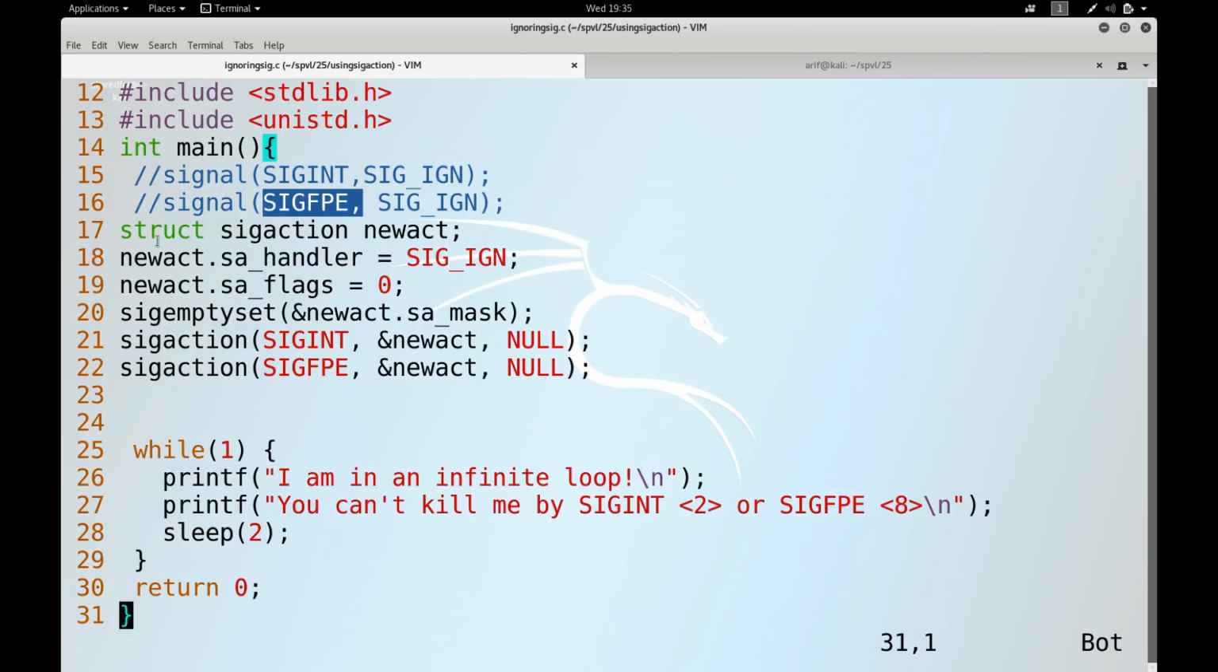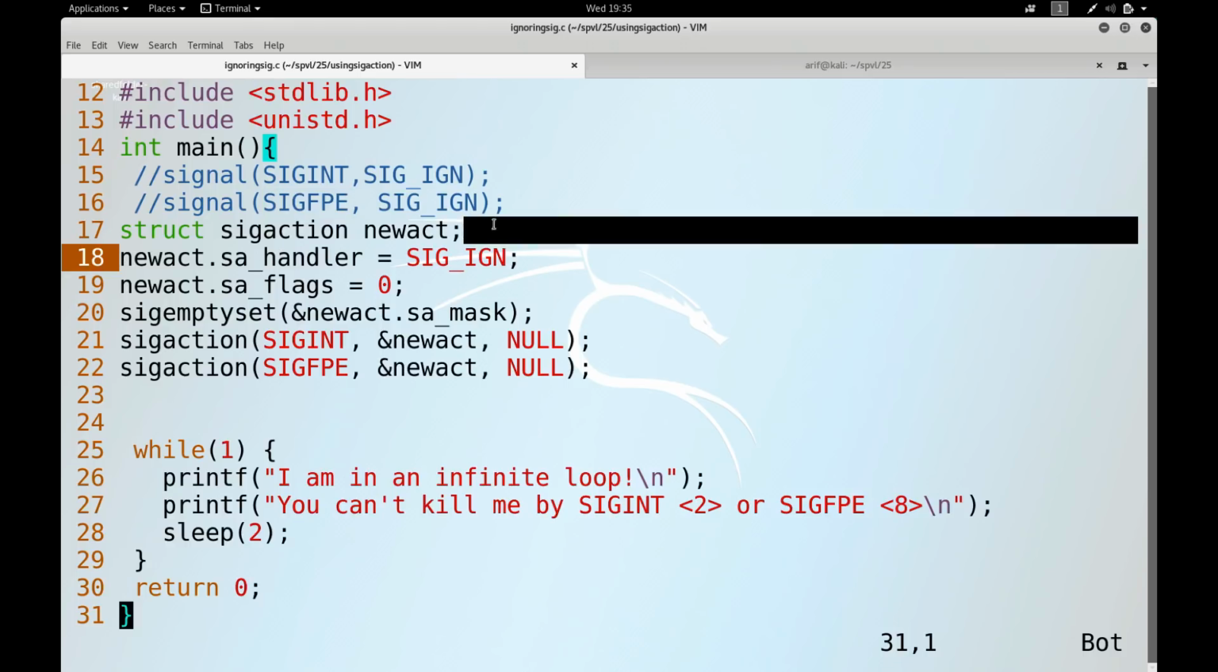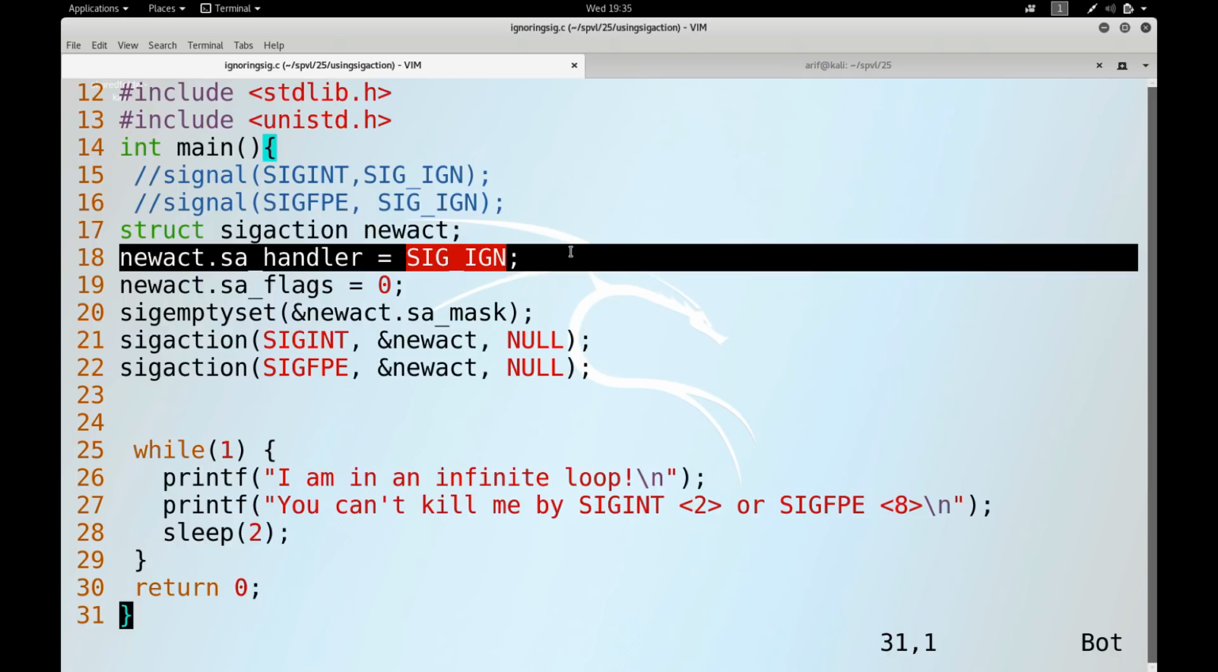So what we do is we create a structure sigaction, and then we set its three fields. The first field is the handler, and I'm setting it to SIG_IGN. The other field is flags, I'm setting it to 0. And the third is the mask.